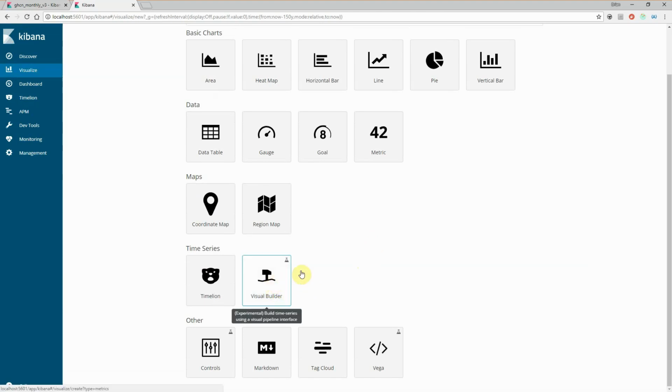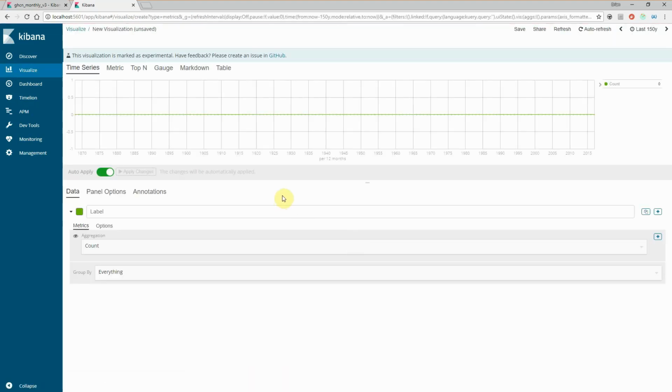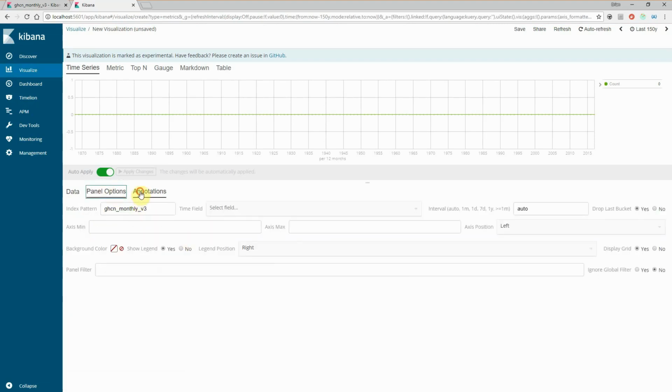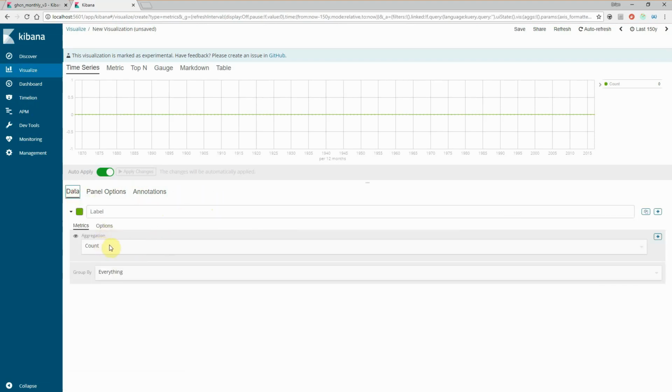So the first one I want to go over is the Visual Builder. Now this one's not quite as easy to use. It's a little bit more complicated. It's got a lot of configuration options. But what's really powerful about it is you can do more flexible combinations of different queries. So whereas the built-in visuals are basically all limited to showing data for a specific filter or a specific query of the data, in this visual you can combine multiple different queries into a single view.